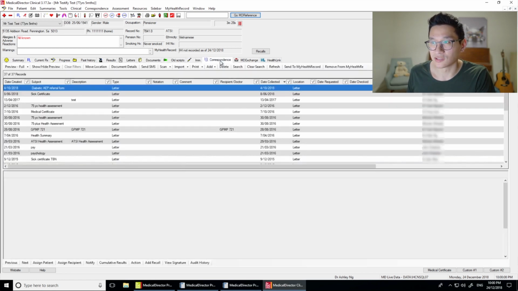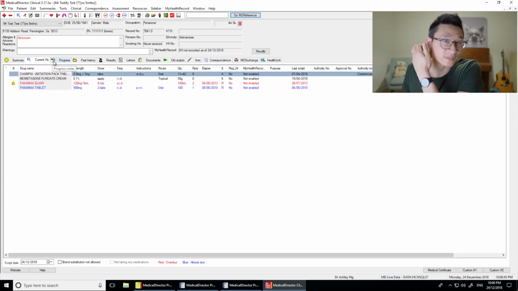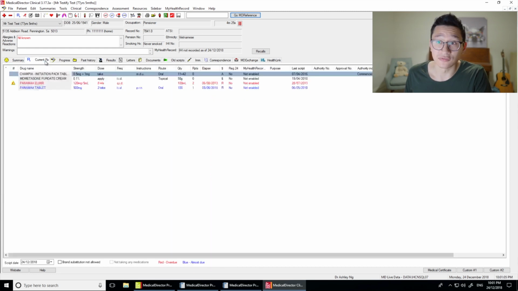Correspondence is a tab which you can switch off, but it basically accumulates everything in the letters, results and documents tabs all into one. Before the patient comes in, I've opened the file and we try and figure out why the patient has come in. Usually you can get that from the progress notes by seeing what they came in for last. So that's where I usually go first and see what they've come for before. Looks like mostly just training for the admin staff here. You can also have a look at the prescriptions, so if anything's due or running out soon, that might give you an idea. Most of the time you can guess why the patient has come in in a rough way.